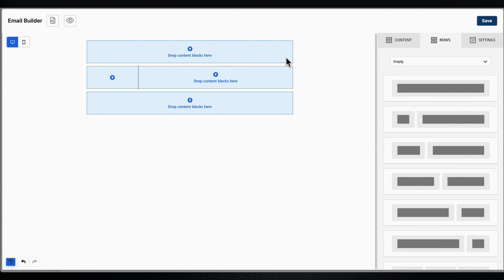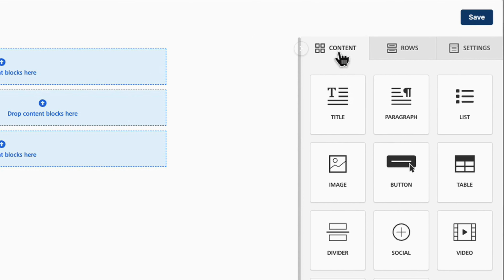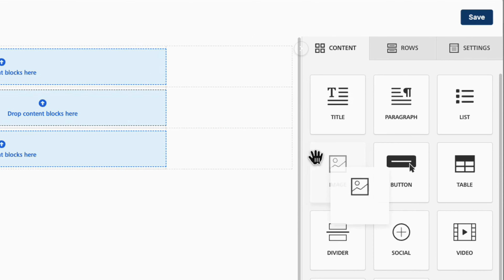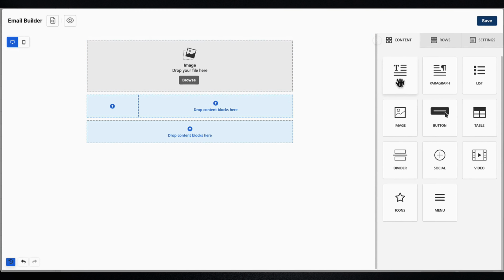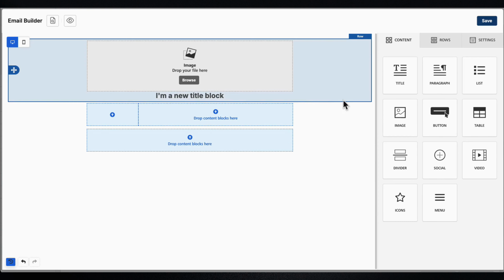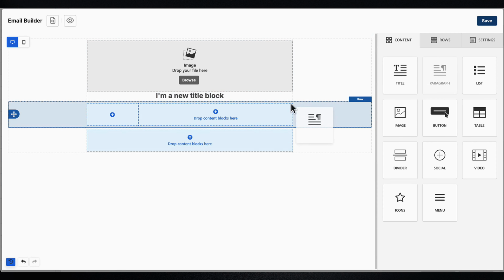Now that we have our rows set up, let's move on to content. Select the content block you want to add and drag it into a row. Let's start by adding an image. Then we'll add a title underneath it. And while we're here, let's also drag in a paragraph.